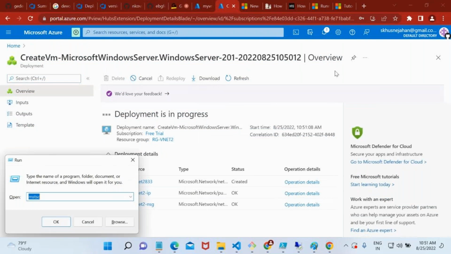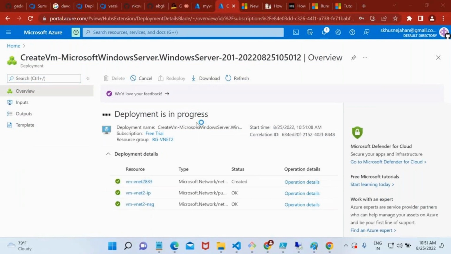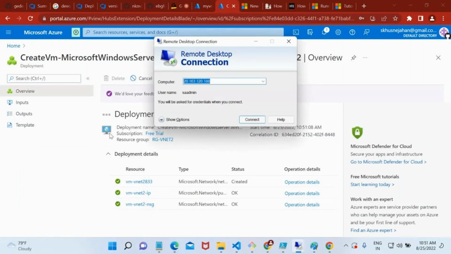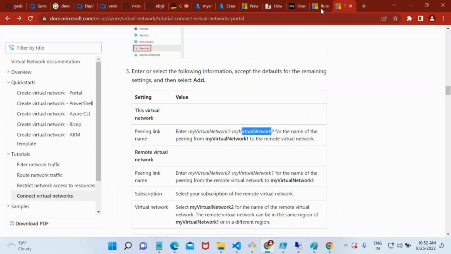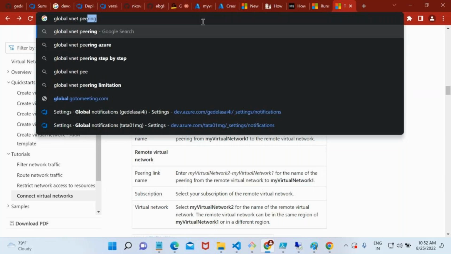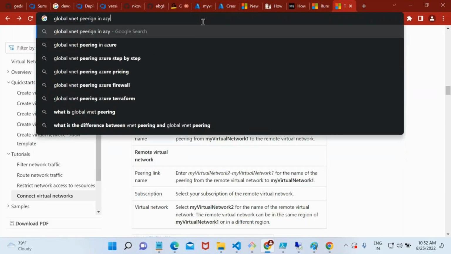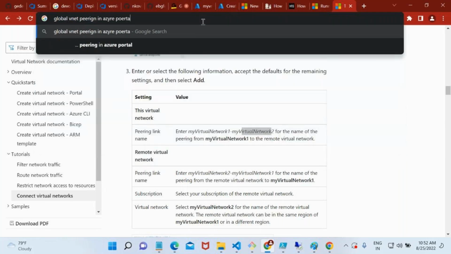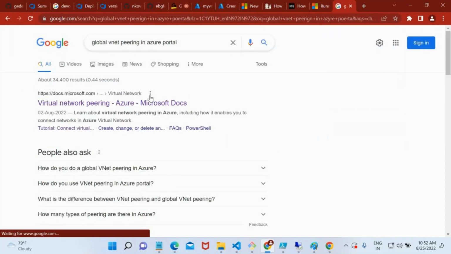Meanwhile, I'll open this MSTSC. I'm showing you the process of VNet peering, but I want you guys to try global VNet peering. Okay. When I say global VNet peering, what you need to do? Different regions. That's it. Even if you want to see that in the documentation, search global VNet peering in Azure portal. Whatever the spelling mistake, it will find it.